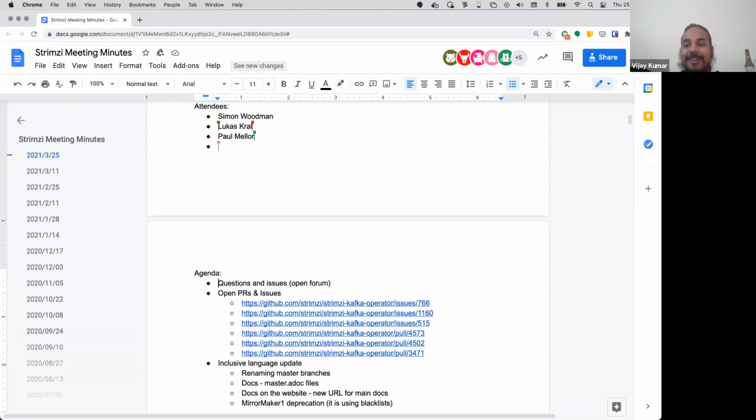Ping me if you want. It's in the docs, but if you don't know how to configure, how to override advertised host, just ping me on Slack or something. Okay, thank you.